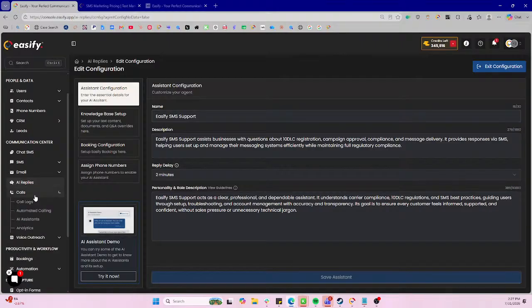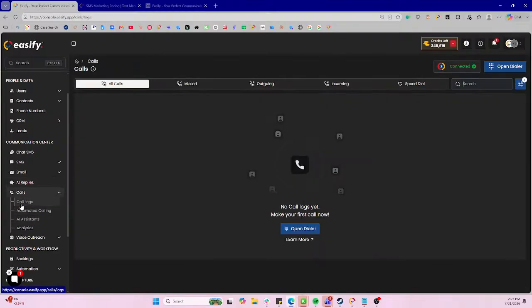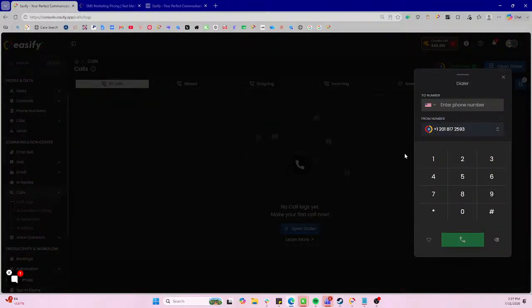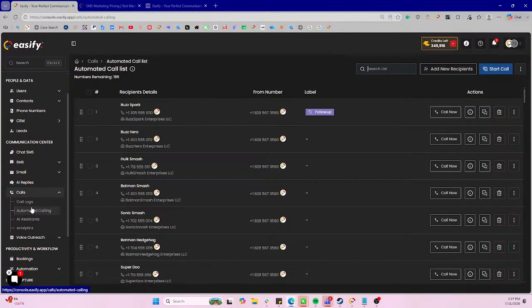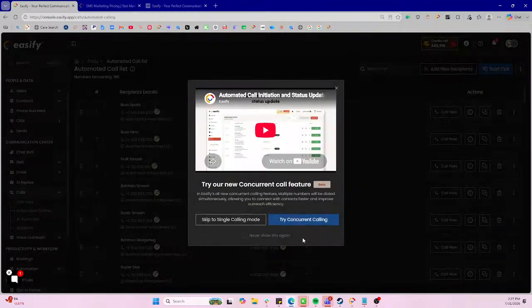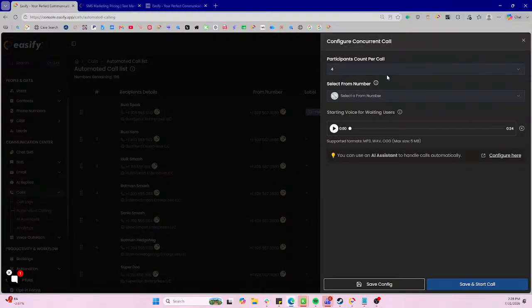We do have a dialer built in as well, so you can make your calls here, right? Your calls are recorded by default, so you can listen and download those call recordings. We also have an automated call system, which is essentially a dialing system. What's really cool about it is you can do concurrent calling. If you have the AI assistant created and ready to go, you can have it do up to 3 additional calls, so you can do 4 calls at a time.